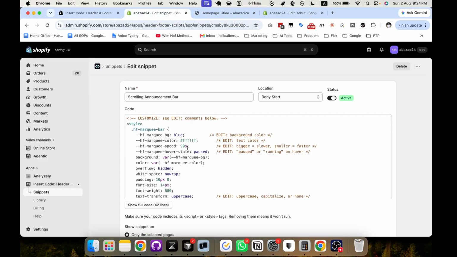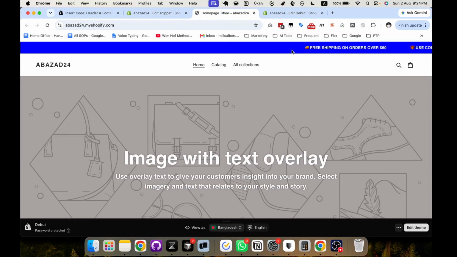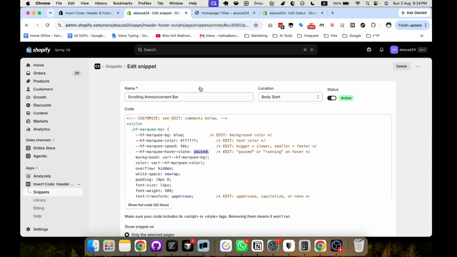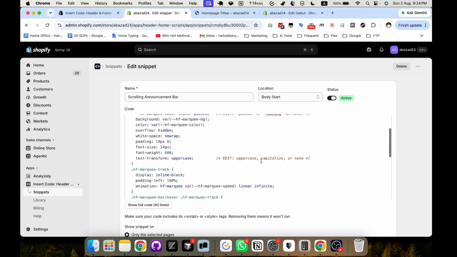And you can also change the speed as well as the hover state. For example, if you don't want the pause on hover, you don't want it to be paused, so you can change the value here. You can either use paused or running or any of the options above.